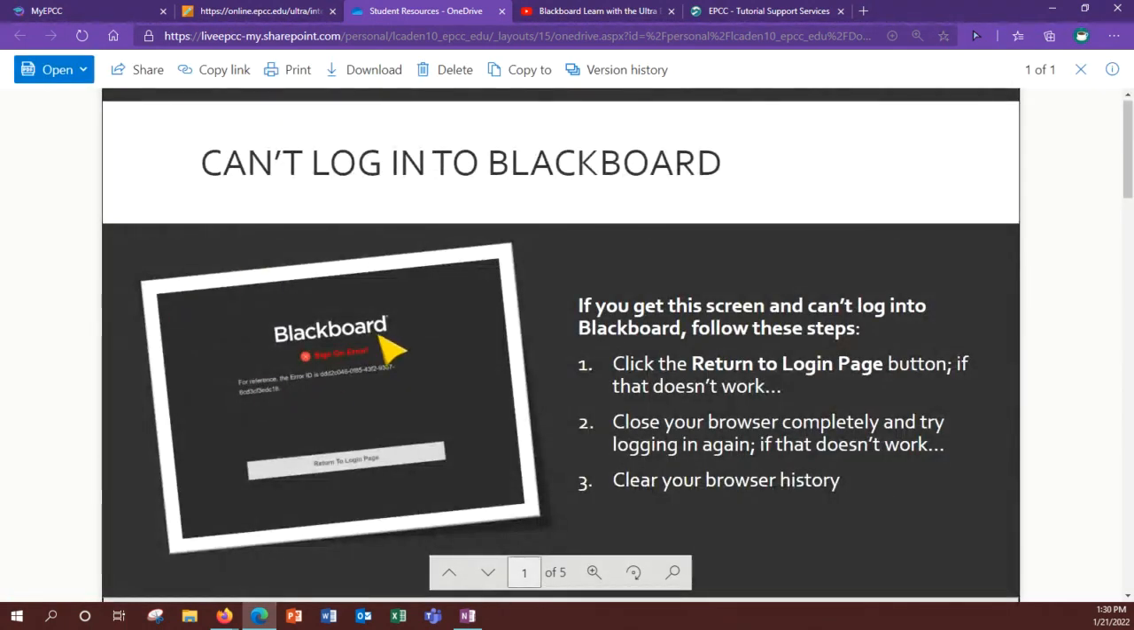How many of you have ever gotten this screen when you're trying to log into Blackboard? We call it the black screen of death, right? Has anyone ever gotten that screen and you start to panic, right? Uh-oh, Blackboard locked me out. Yep, I think we all have, right? Even I get that screen. So there's a couple of easy steps.